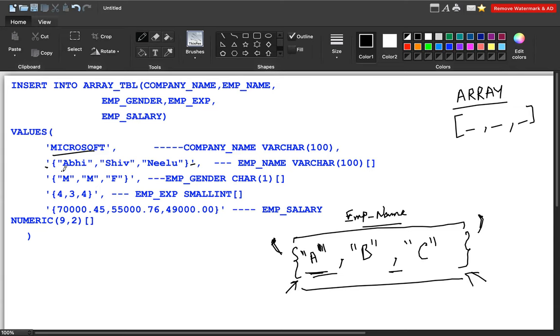So you see here, individual values, Abhi is enclosed in double quotes, Shiv is enclosed in double quotes, Nilu is enclosed in double quotes, and this entire array value is enclosed in single quotes, right? Similarly, for employee gender, each value is enclosed in double quotes, and the entire array value is enclosed in single quotes, right? So this is a second method of inserting values. So fundamentally, there are two methods. One is the array method. Second one is the curly braces method, right? You must remember this format, double quotes and single quotes and curly bracket.